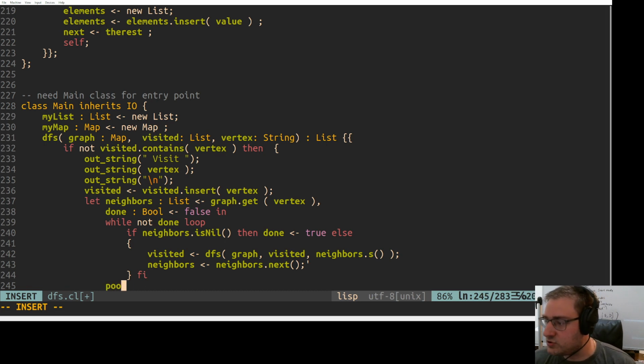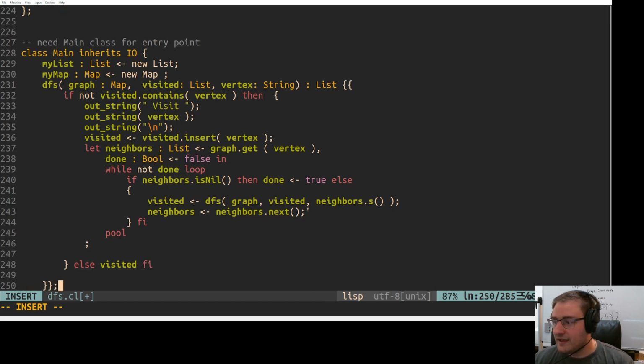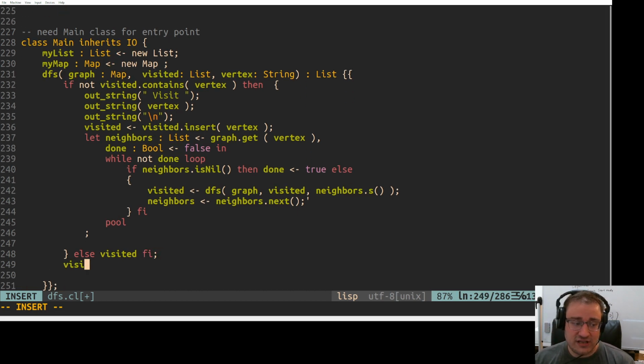And then we're going to do pool to finish. And then, of course, this is an expression, the end of the let expression in our block here. We have to end it with a semicolon. And then we return back up here where we have to do an else, where we're just going to return visited. So if we're finished with everything, if there's nothing left in visited, or if we've already visited everything, we just return that. And then finally, eventually, we just return visited itself.